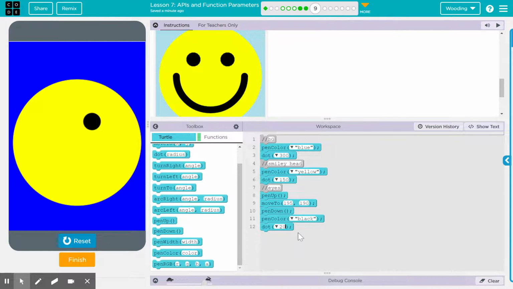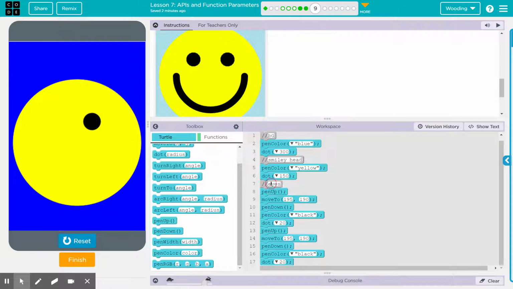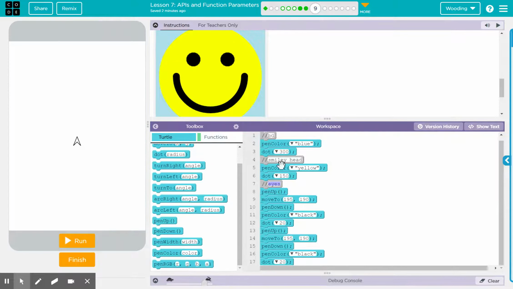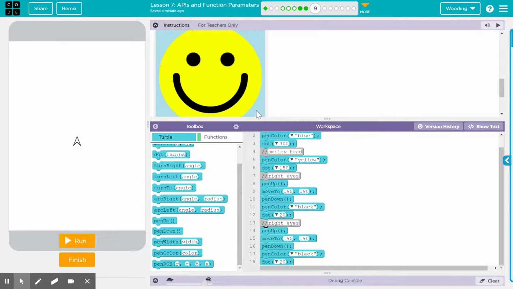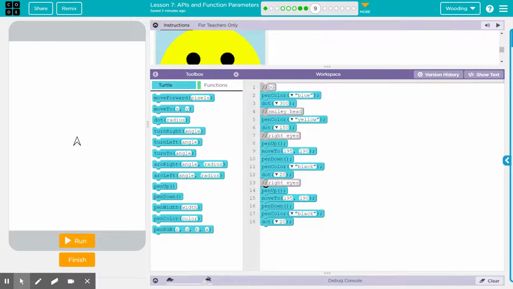So now I'm going to draw the next one, and I'm actually going to use all this same code. And if you want to be more specific on these comments, you could write, oops, and then when you draw the next one, you could write left eye. Okay. And we need to only change the coordinates.